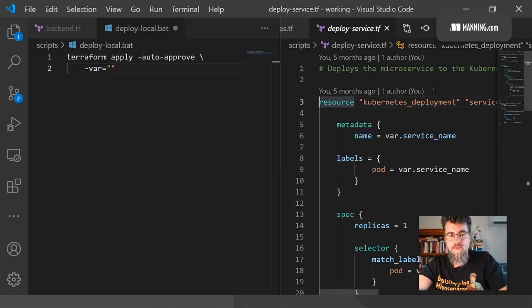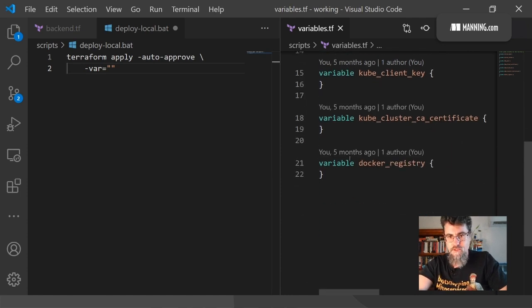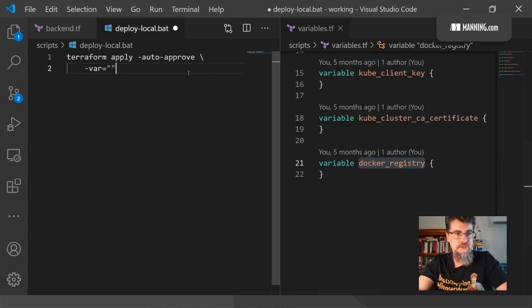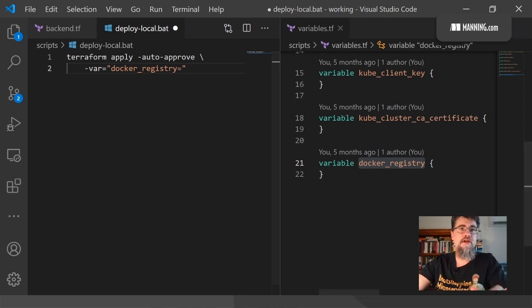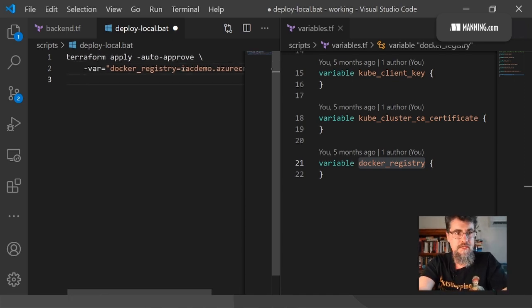Not that one, that's the wrong one. These are all the variables I need to supply. So I can kind of just copy and paste these across to get this running. So my Docker registry, let me just grab the name of that again. That's the first variable that I need.